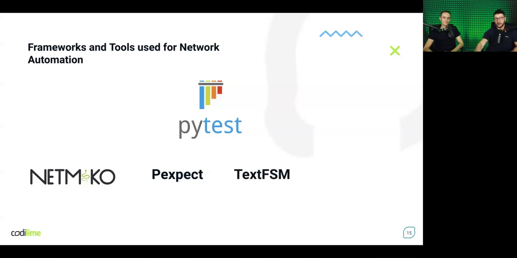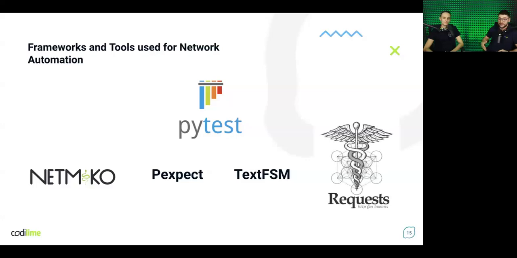TextFSM is a library for parsing semi-structured text into structured data. It's particularly useful for parsing command outputs from network devices, turning them into easily accessible data, like dictionaries, for instance. And finally, requests. Requests is a simple yet elegant HTTP library for making API requests, and it's essential for interacting with RESTful APIs provided by many modern network devices and controllers.